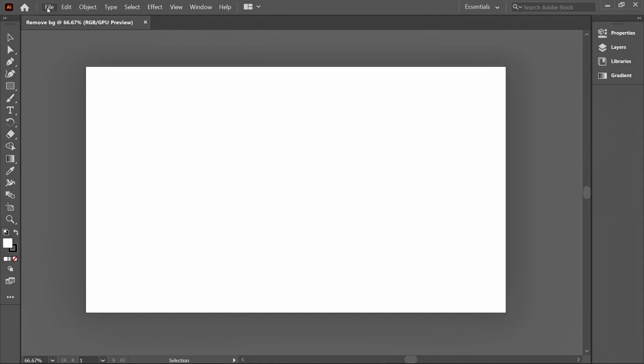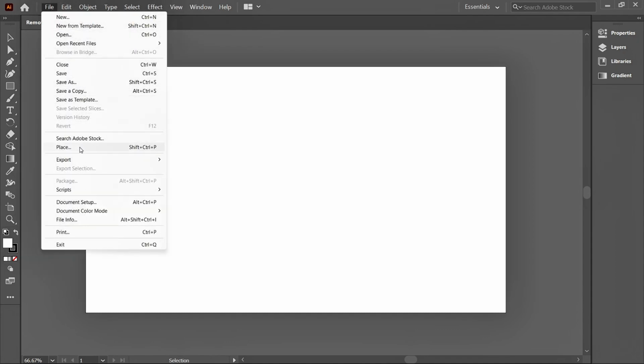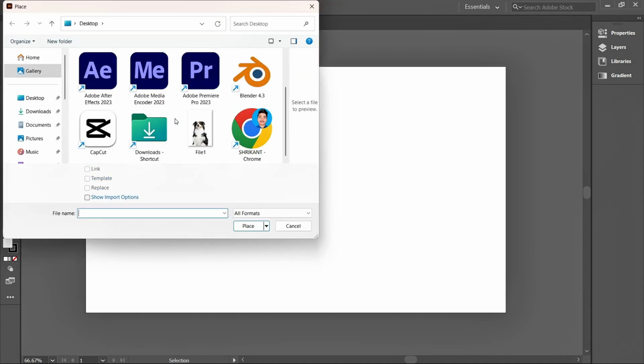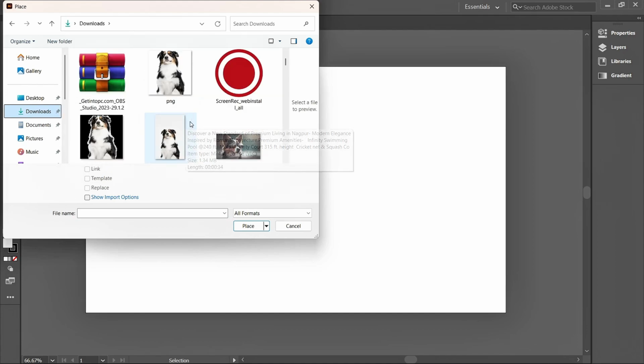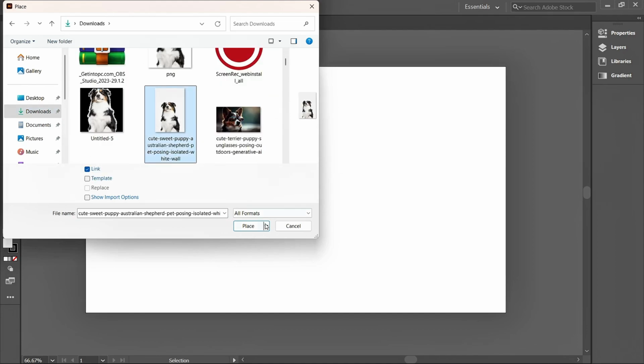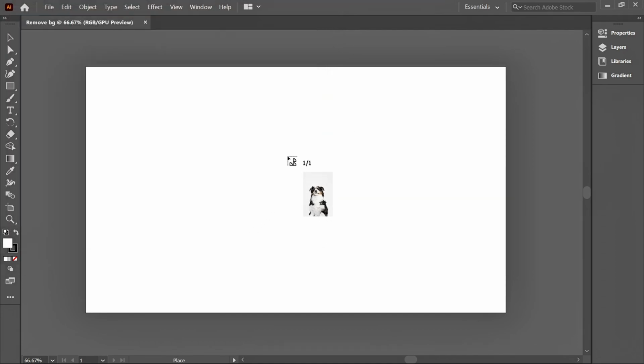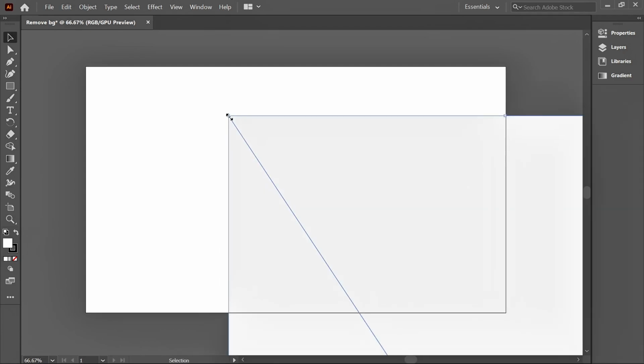Now go to File once again, click on a Place option. Now we're searching for our image. Go to Downloads, select any image you want to remove the background of. I select a dog image. Now place it on our window by a left click of mouse.